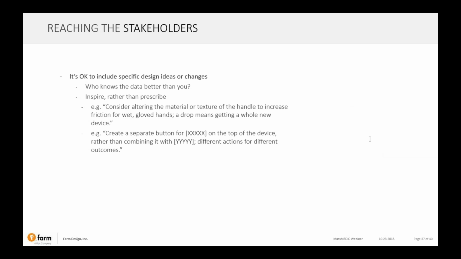And same thing, maybe you're a human factors researcher, you have expertise in cognitive functioning. So create a separate button for X on top of the device rather than combining it with the button for Y. Why? Because different actions for different outcomes. So pulling from HE75, perhaps, or pulling from heuristic evaluations that you may have done, put little principles in there that show that there's more of a universal or ubiquitous reason that these design principles might be applied here.